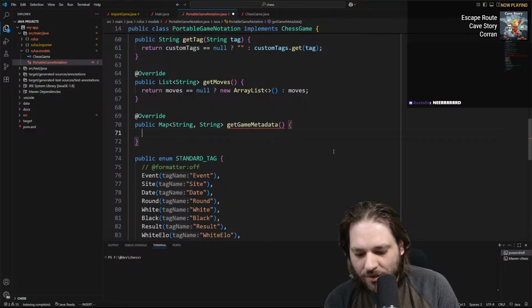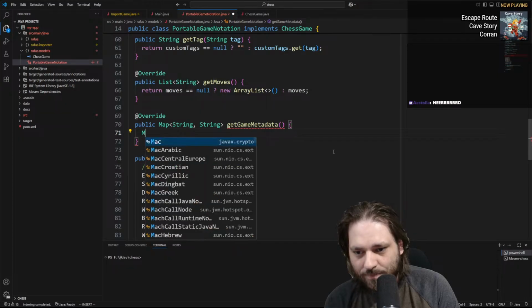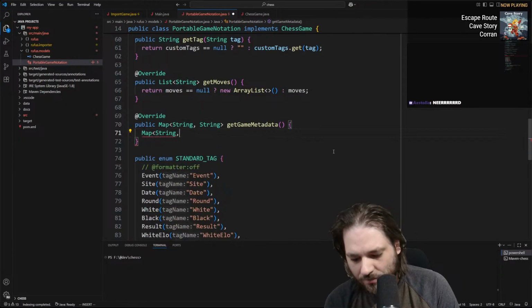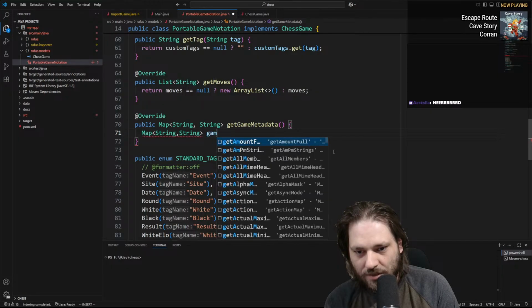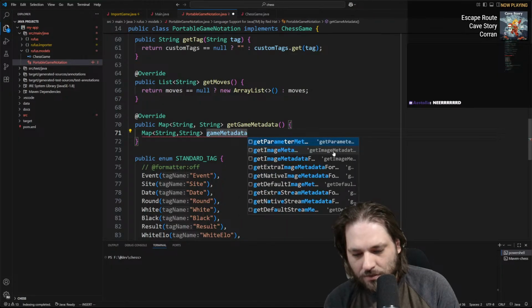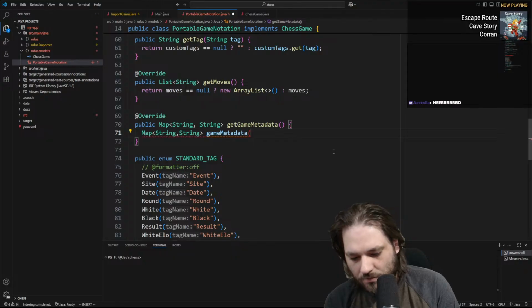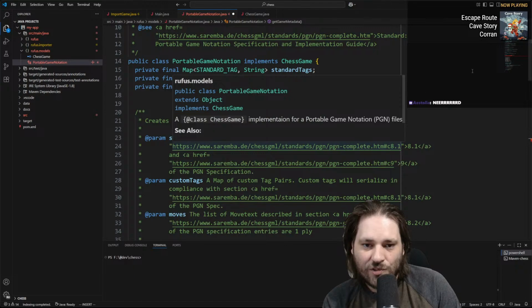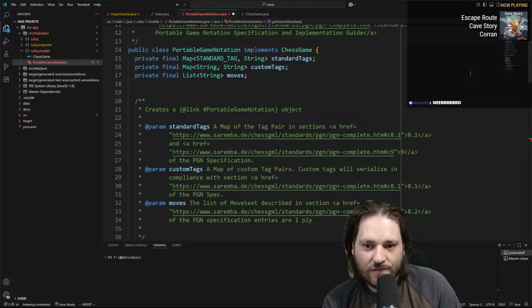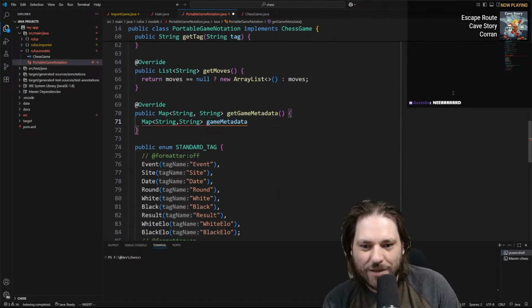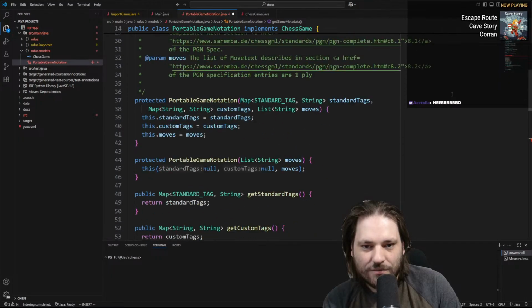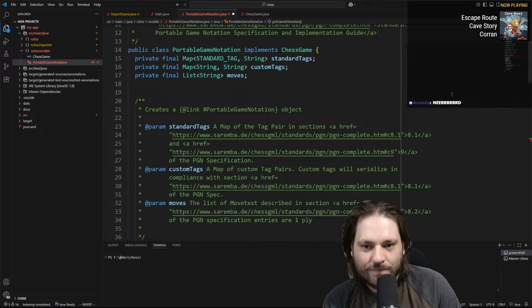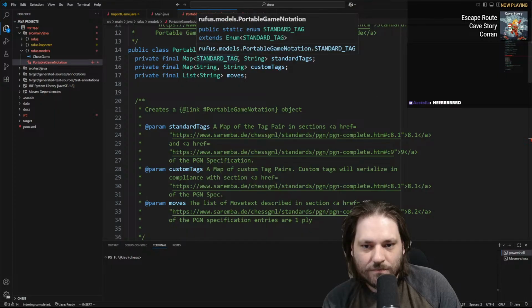So what we're going to do here is we are going to make a new map, which is a string, and we are going to call it game metadata. Or, you know what? Maybe we will make... No, this should be fine. We're not going to be using the game metadata a whole bunch, I don't think. Is there... You know what, though?